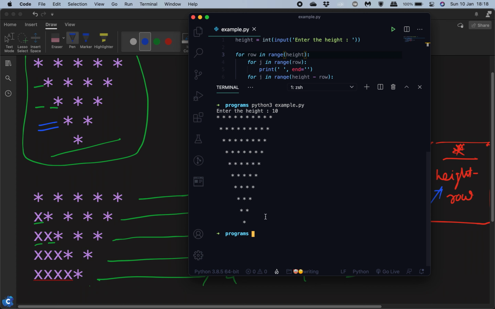So that's all for now. I hope that you learned how we can write our own algorithm and how we can easily print these patterns.